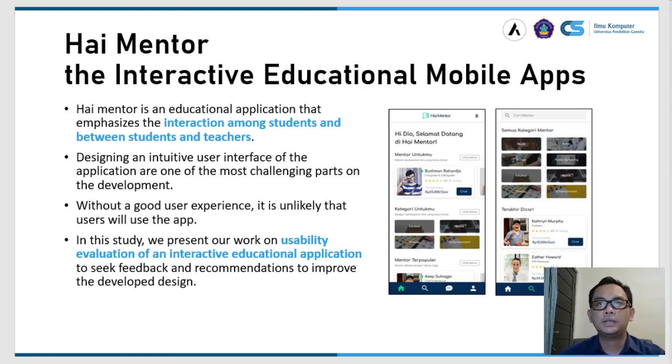We developed this application, developed by Universitas Pendidikan Ganesha and PT Aksterium Indonesia. In the development of such an application, one of the challenging parts is designing an intuitive user interface to help ensure the usability of the application. Without a good user experience, it is unlikely that users will use the software or the application. In this study, we present our work on usability evaluation of Hi Mentor to seek feedback and recommendations to improve the developed design.